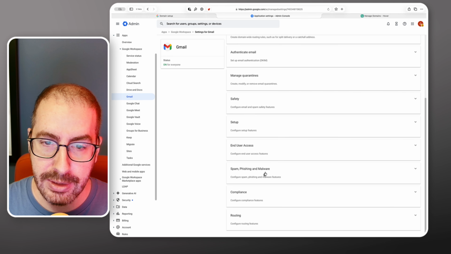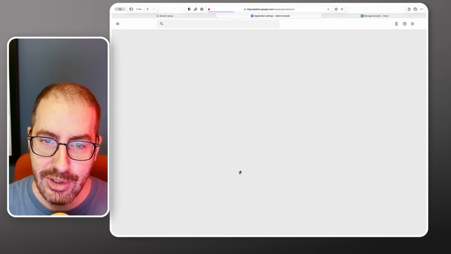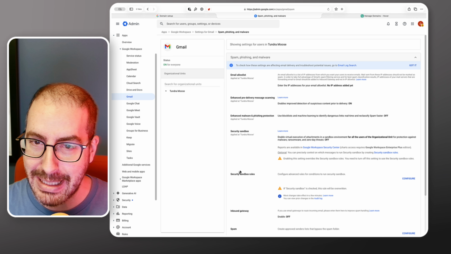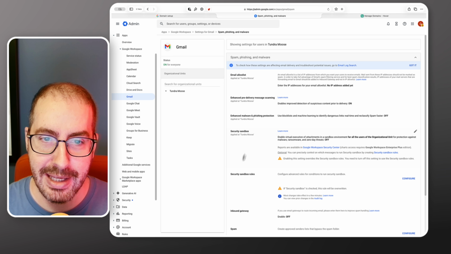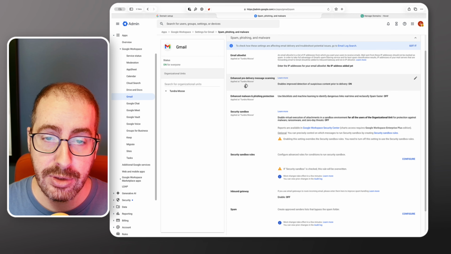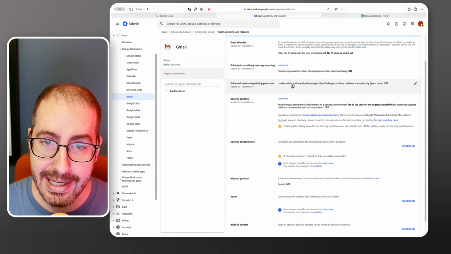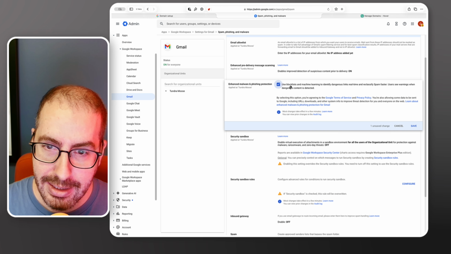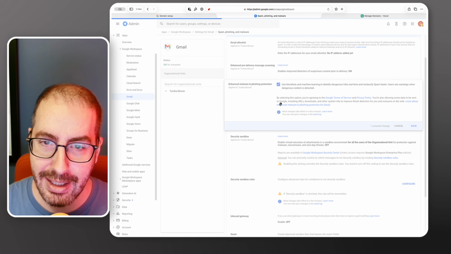And the last thing we're going to look at right now is the spam, phishing, and malware tab. You're going to say, didn't we just configure spam in the safety section? Yeah, there's just two sections with the same stuff. So what we're going to do is make sure the most advanced settings are all enabled. So pre-delivery message scanning, yes. Enhanced malware and phishing protection, yes. Again, very easy to do while you're not receiving anything.